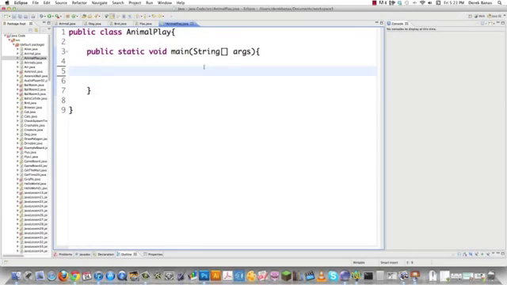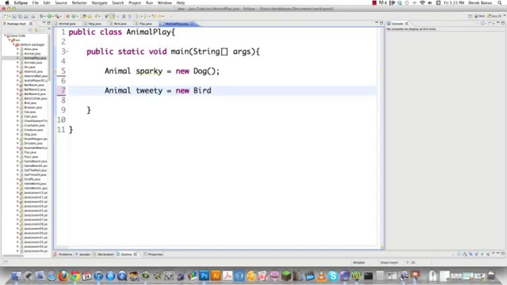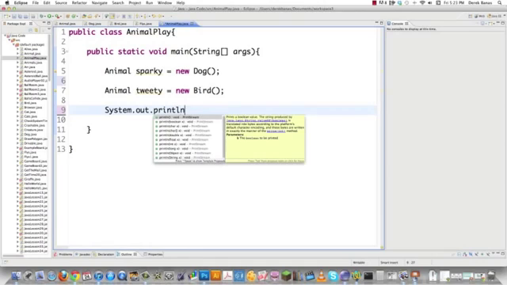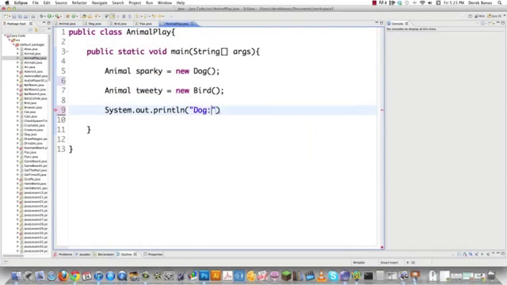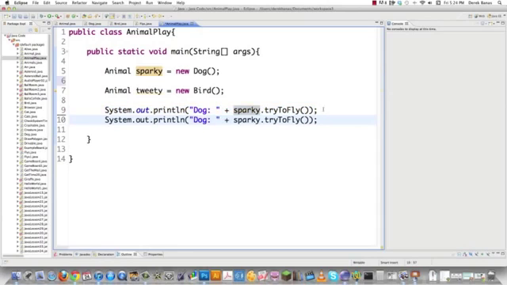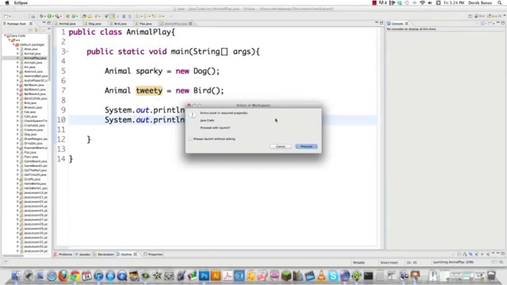We're just going to create some things. So I'm going to create an animal called Sparky, and he's going to be a dog. And then I'm going to create another animal called Tweety, and she's going to be a bird. And then go system out, print line, and then let's say we go dog, and then have Sparky figure out if he can fly or not, and see what it's printed out on the screen. And then we're going to do the same exact thing with Tweety, but we're just going to say bird here, Tweety. File save it, execute it, see what happens.